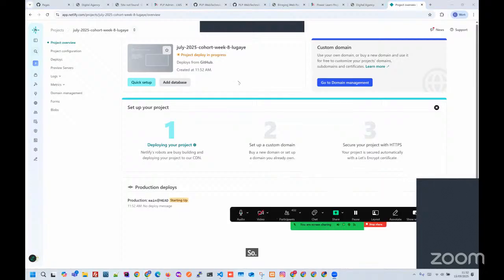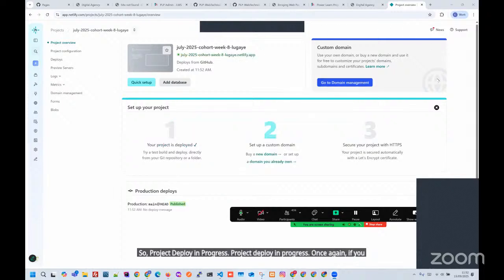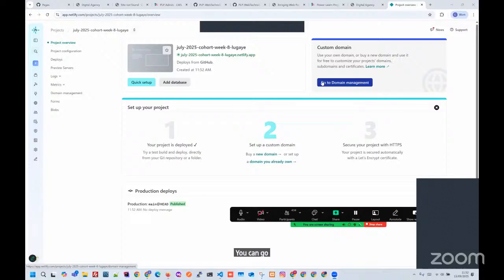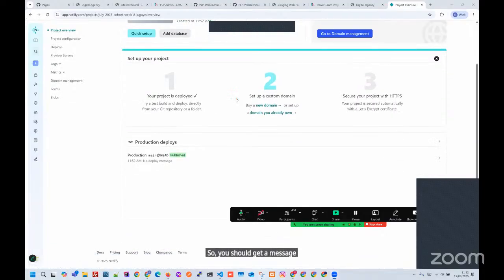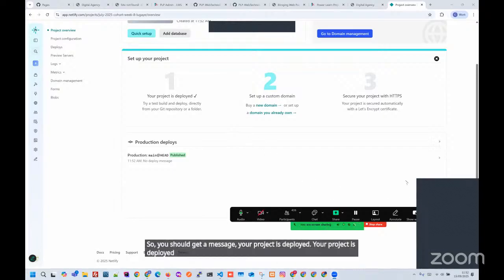So, project deploy in progress. Once again, if you have a custom domain, you can go to domain management and add it from there. So you should get a message: your project is deployed.